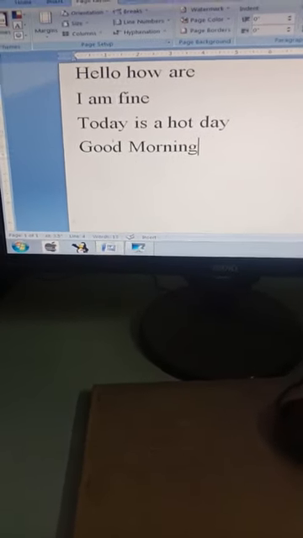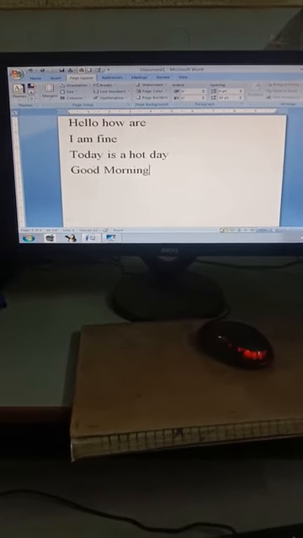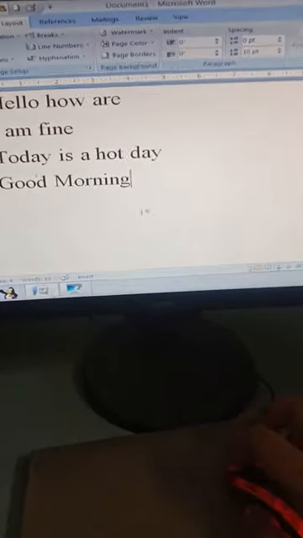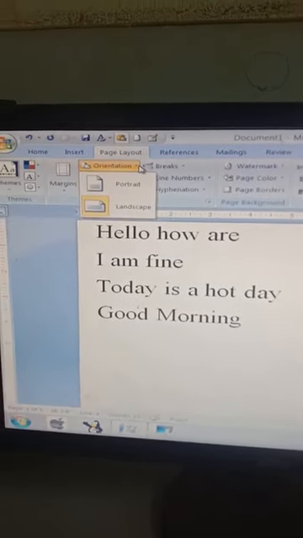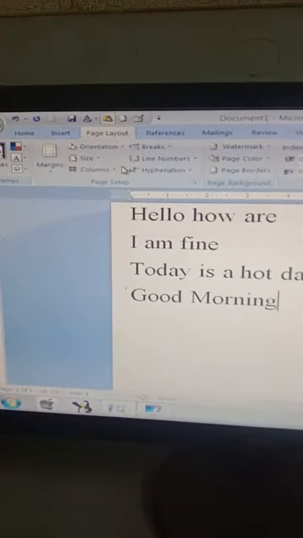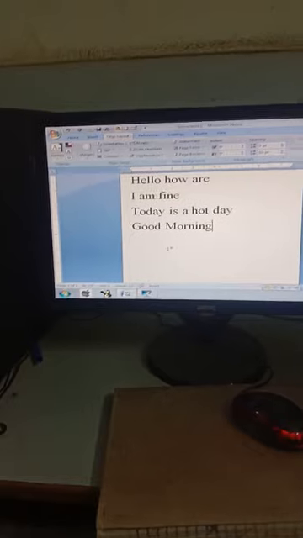Landscape means horizontally. The page is horizontal over here and it got converted to landscape. Now if you want to convert it again to portrait, go to the page setup group, click on orientation, click on portrait, and it got converted vertically. This is how the page orientation can be changed.